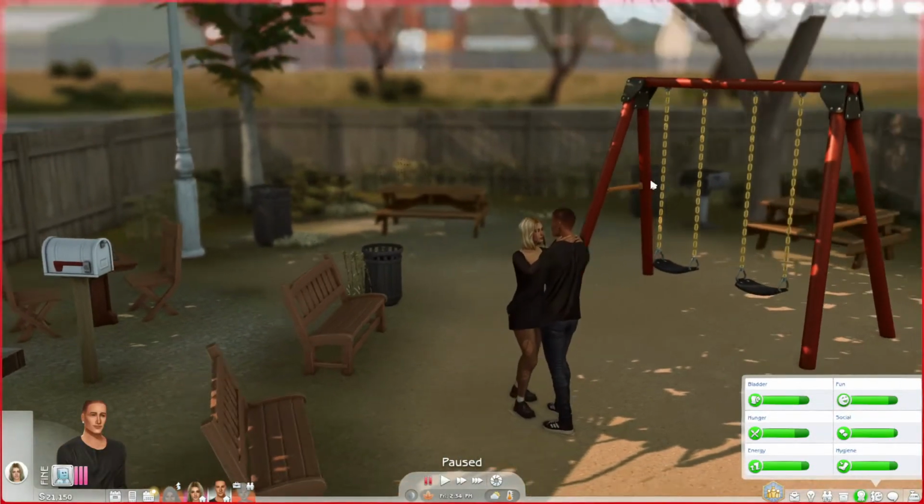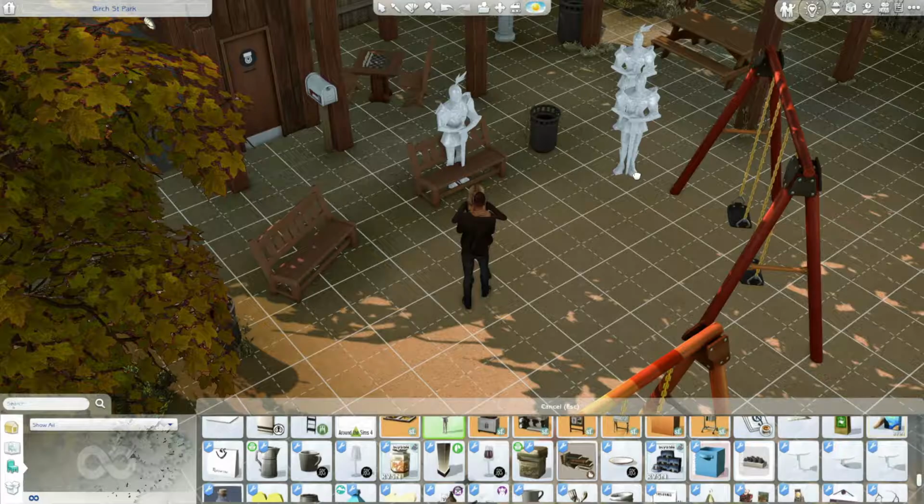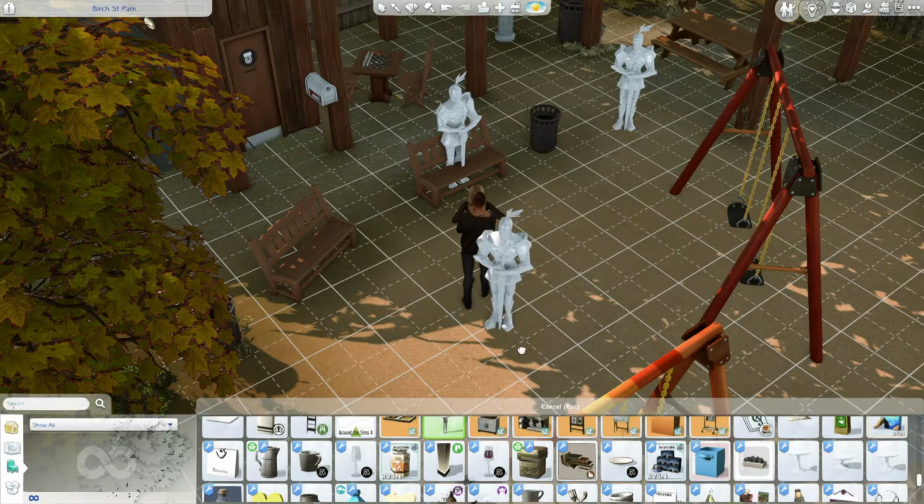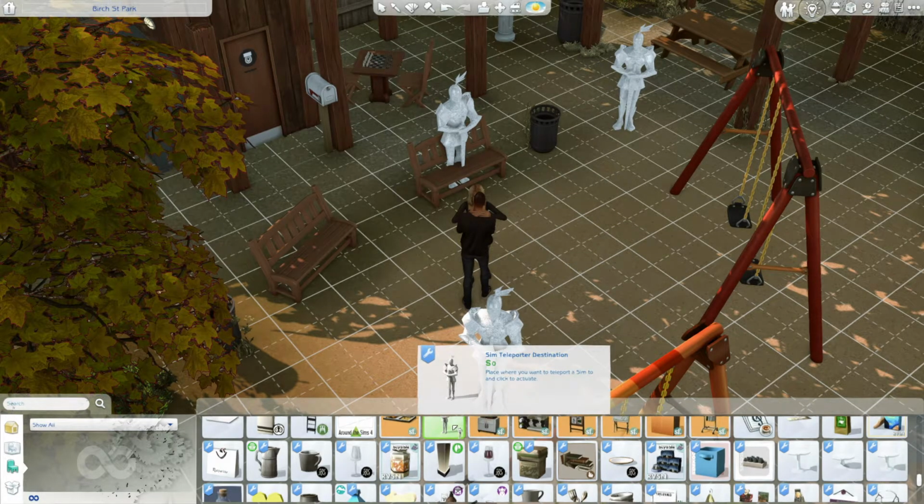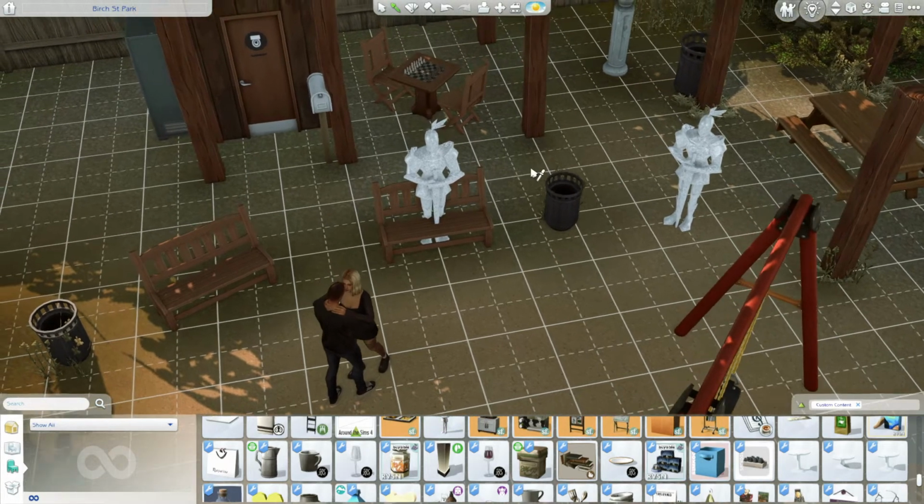But now that we have our shots and everything, I'm actually going to go ahead and show you guys how I do the poses and teleportation and everything like that. Okay, so now we're in build buy, and that is because I want to show you guys the teleporter mod. So this little statue right here is called the Sim Teleporter Destination. We have these little statues. It looks just like the regular statue that comes in the game, but it's silver. And now that I've placed two, I'm just going to show you guys how I would do this.